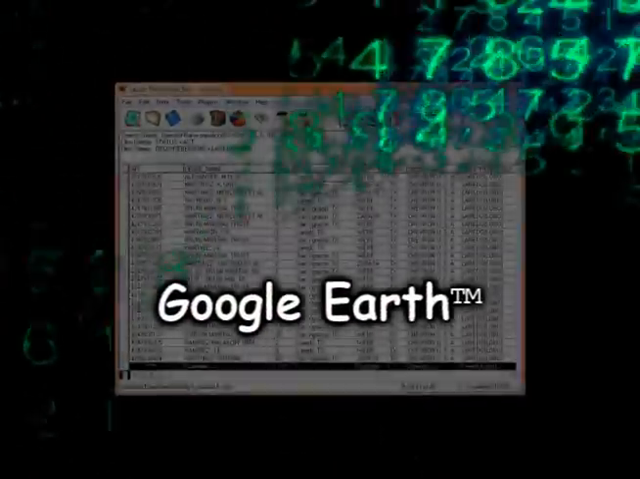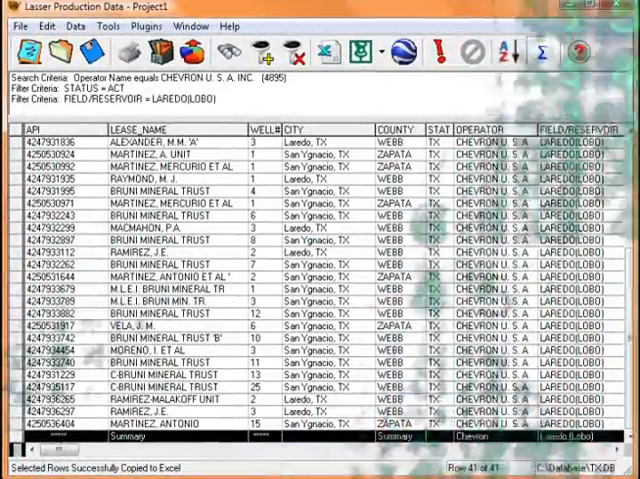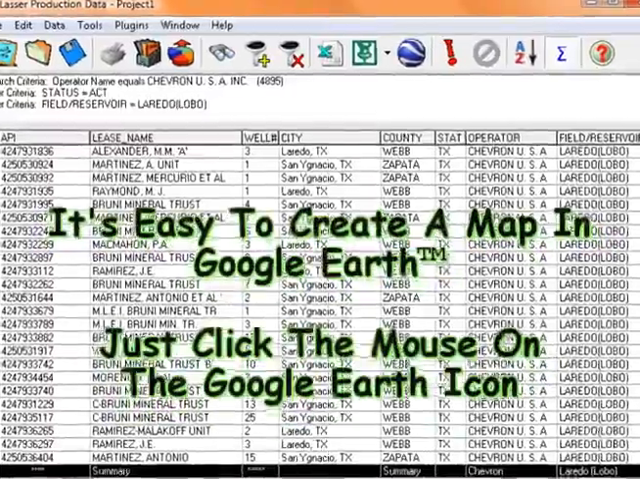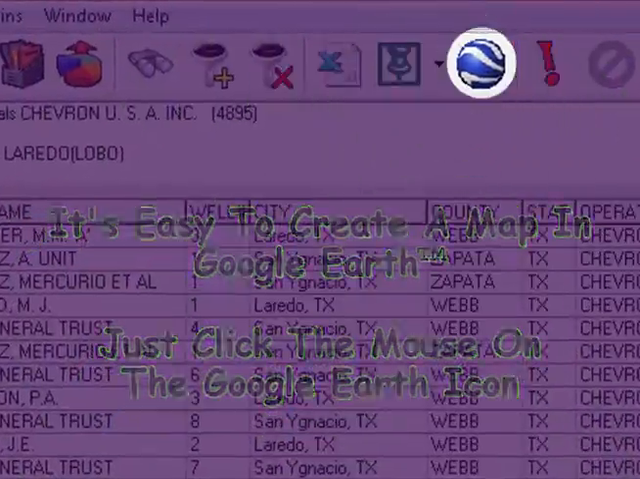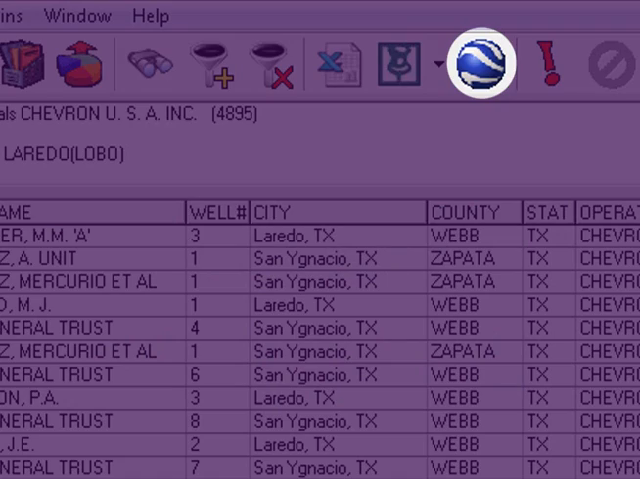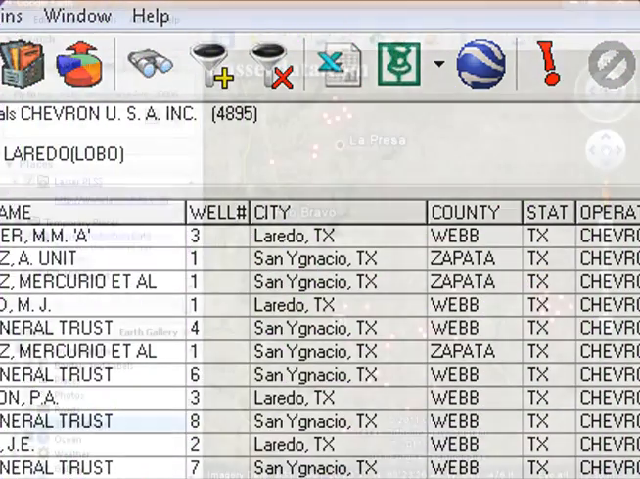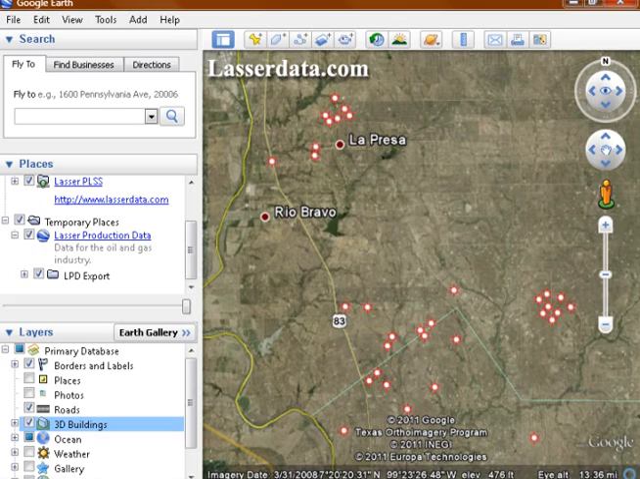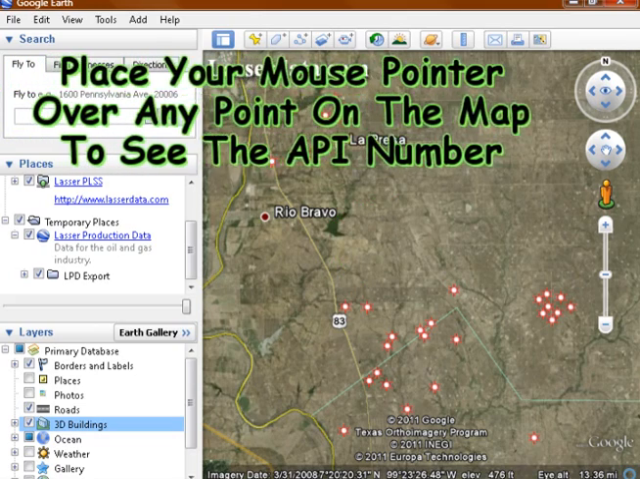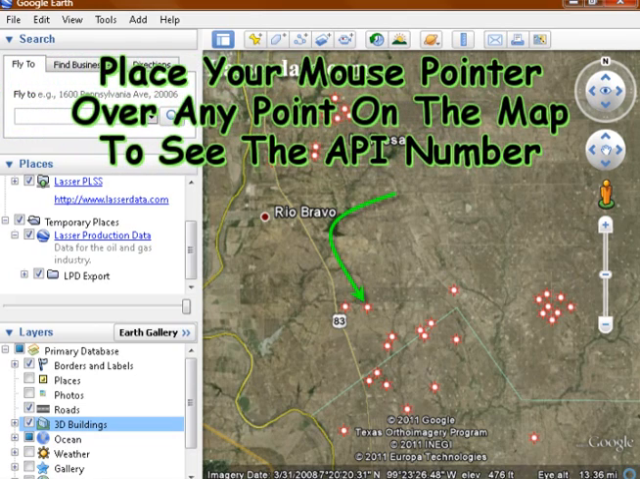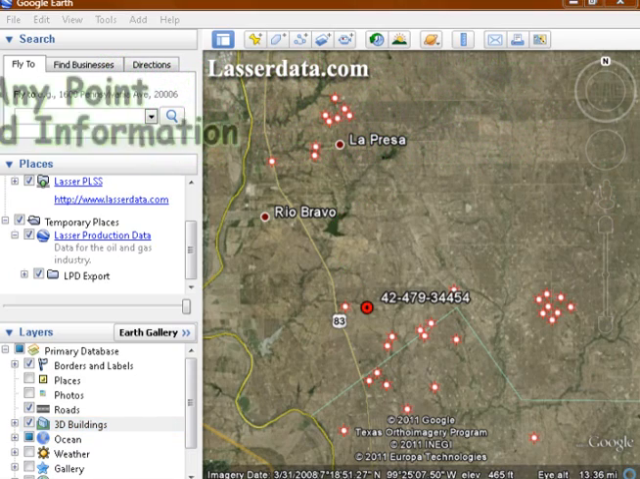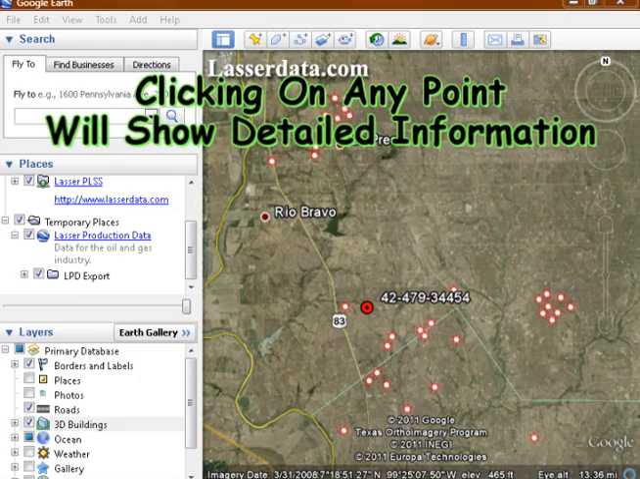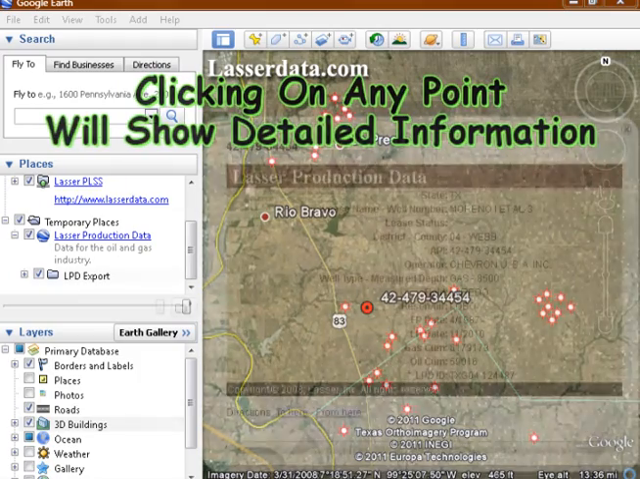Viewing data from our grid in Google Earth is also very simple. Simply click on the Google Earth icon. Here's our Google map. Move your mouse pointer over any point on the map to reveal the API number for that well. You can also click on any point and get more detailed information.